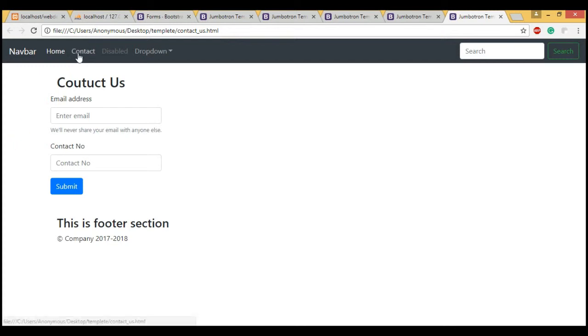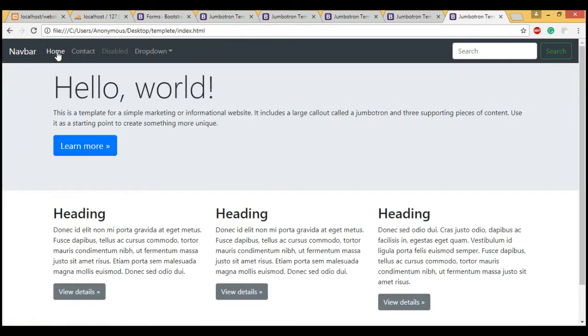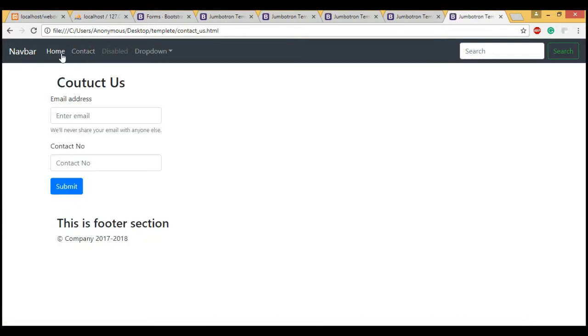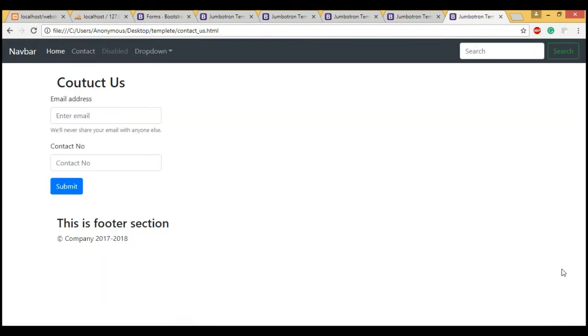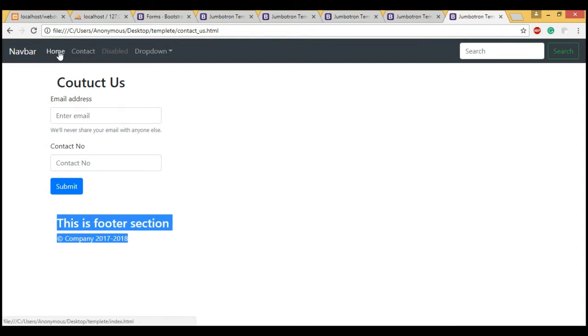If you click the contact us link, you will see the navbar and the footer section are also common, and the contact section, sorry for the spelling mistake, I'll fix it later, is the dynamic section that will change. And if you click the home link, you will see the link already written in the HTML page. So you can go from one page to another with this link.